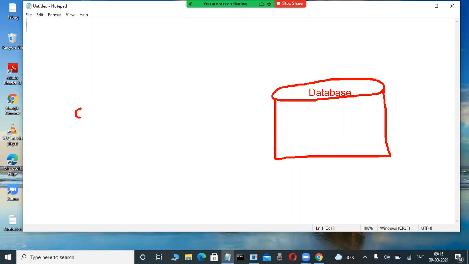Now, I am a user. For example, any user is there, and this user wants to perform some operations on this database, maybe inserting data, updating or modifying data, or deleting data.